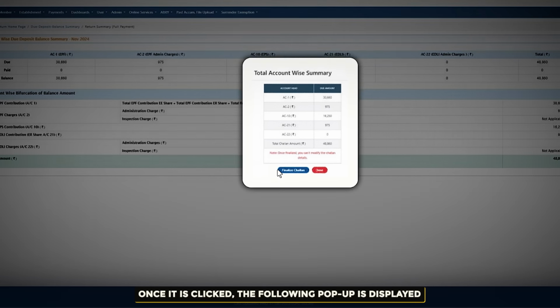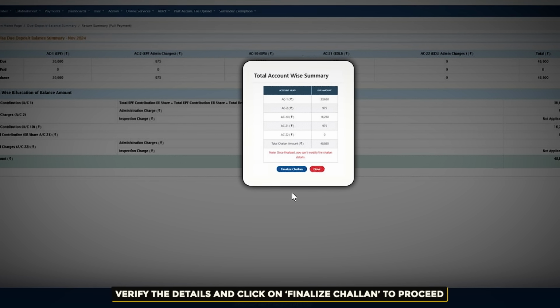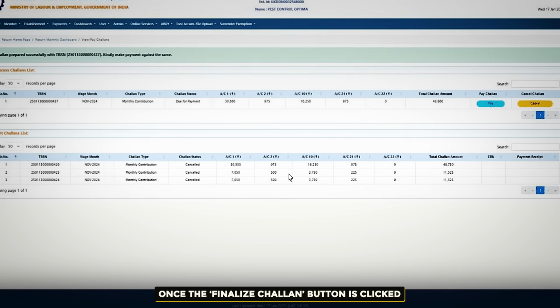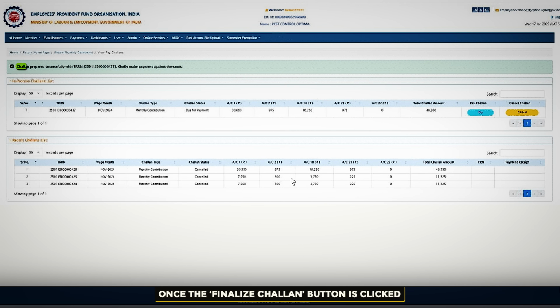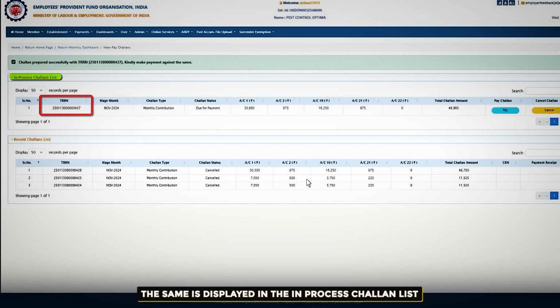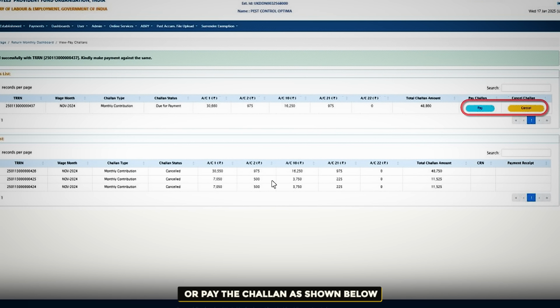Once it is clicked, the following pop-up is displayed with the finalized summary for the contribution ID. Verify the details and click on Finalize Challan to proceed. Once the Finalize Challan button is clicked, the challan is generated with a TRRN and the same is displayed in the in-process challan list with the options to either cancel or pay the challan as shown below. Click on the Pay button to proceed.